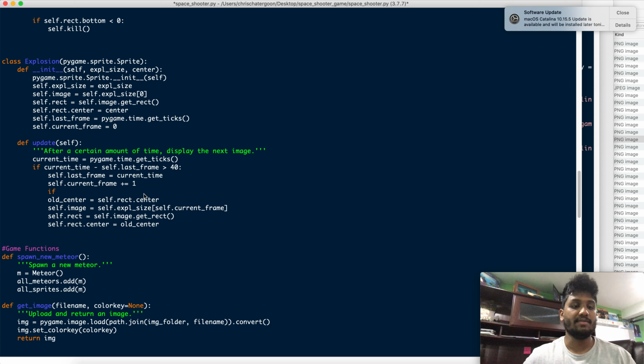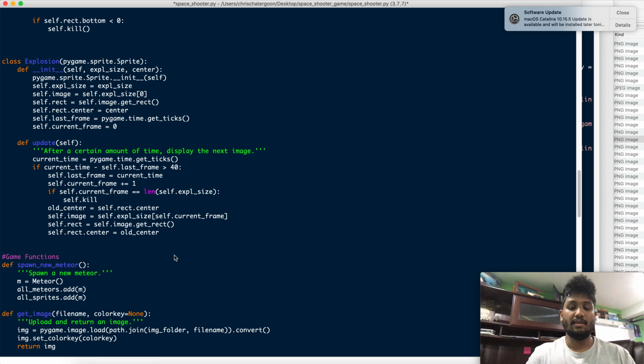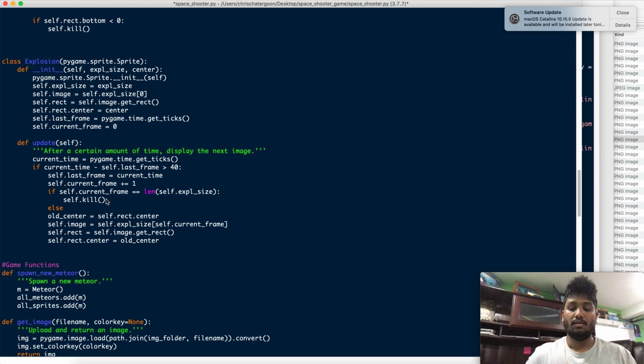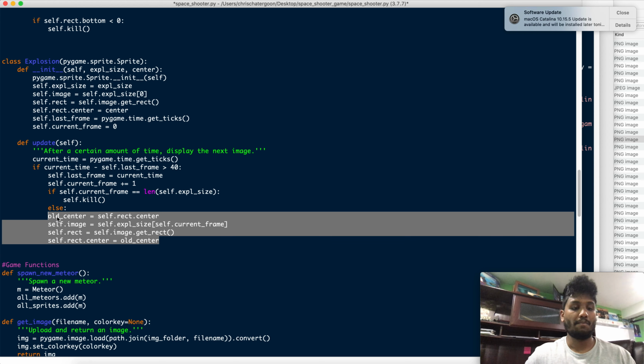So the way we're going to do that is we're going to come over here and have an if statement. Okay, so if self.current_frame is equal to the length of the list, which is self.explosion_size, then self.kill, which simply means we're just going to stop displaying that image. We're going to remove it from the groups, right? Otherwise, continue with everything else.